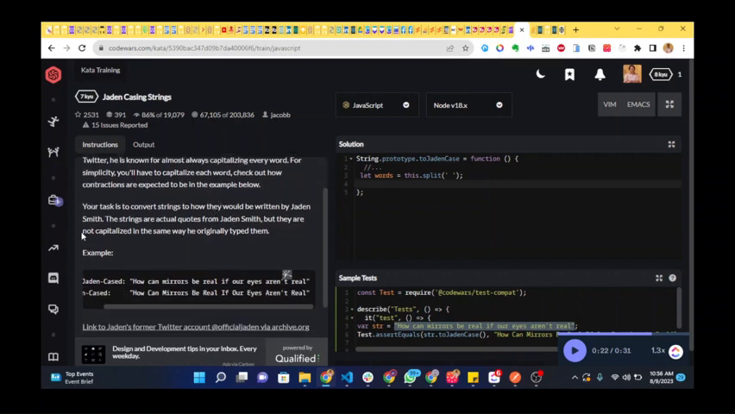Right, so in the example here, we have a non-Jaden-Cased string. And from what I can see, a non-Jaden-Cased string is a string that contains a text where only the first letter of the sentence or text is capitalized, while the rest are not capitalized. But for the Jaden-Cased string, I can see here that the first letter of each word is capitalized. Now, I'm expecting or receiving a string that is non-Jaden-Cased, and I am expected to output a string that is Jaden-Cased.